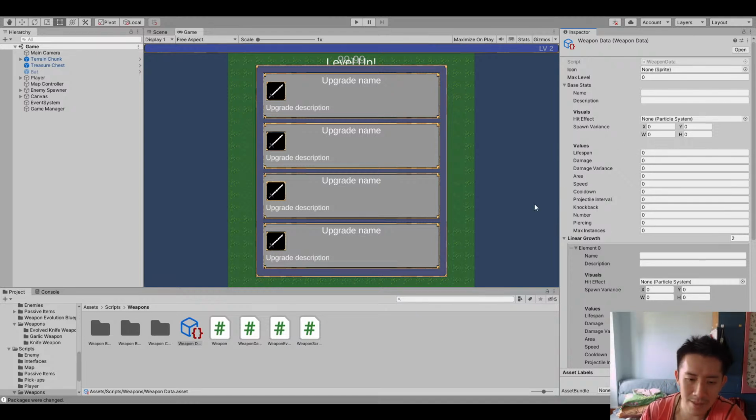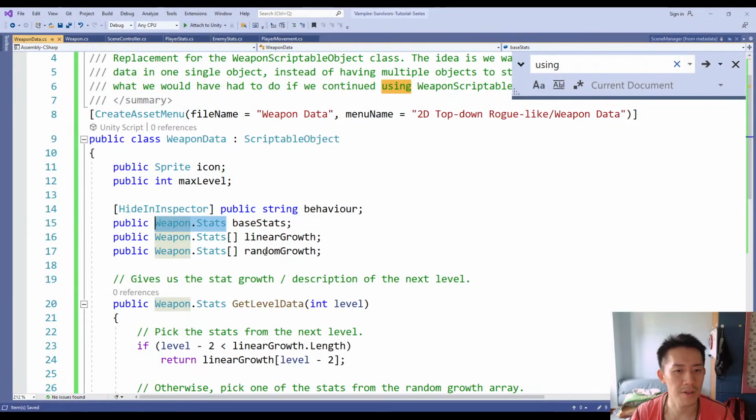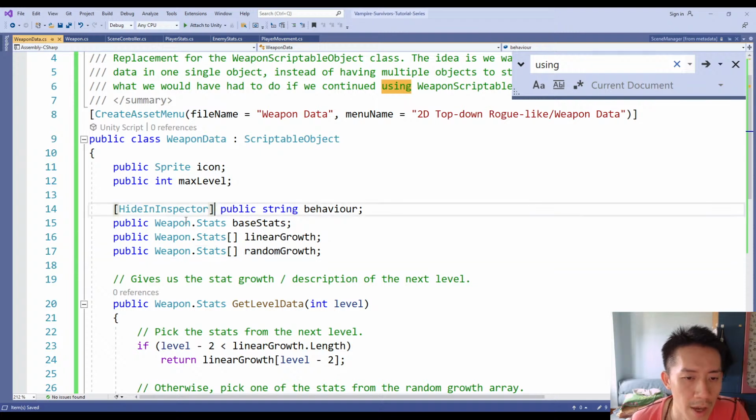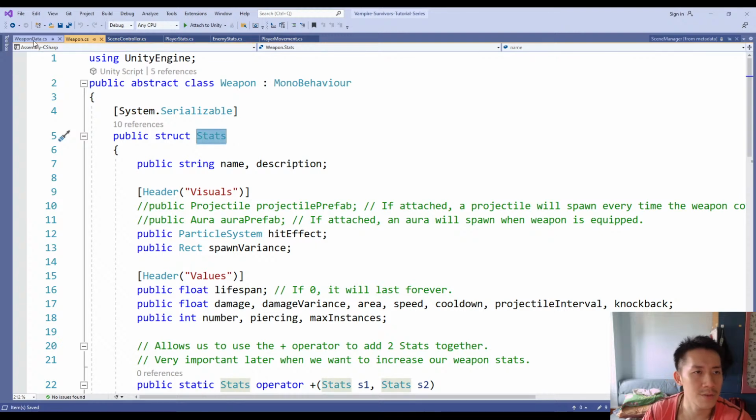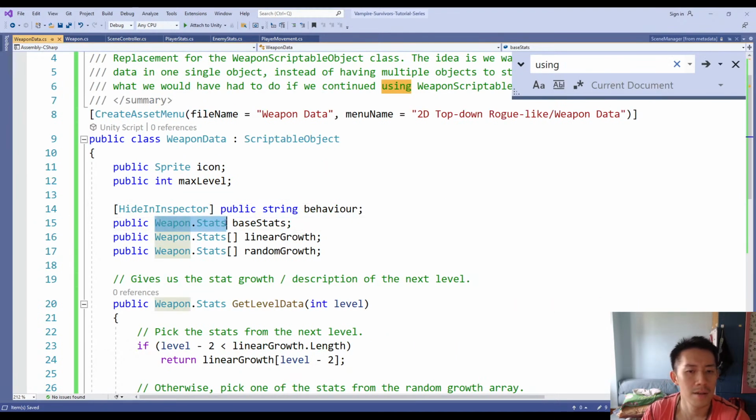This is what the WeaponStats struct is supposed to allow us to do, because if you look at the WeaponData script, we have WeaponStats right here. And just change over to the Visual Studio view. So we are using WeaponStats to create the base stats variable, the linear growth variable and the random growth variable. Of course, the last two are arrays, which means that you can add multiple items of weapon stats into the variable. This weapon stat struct is defined inside weapon itself. So we have weapon and then we have stats. This is why the data type is Weapon.Stats. And this is supposed, of course, to express the stats that a weapon has.